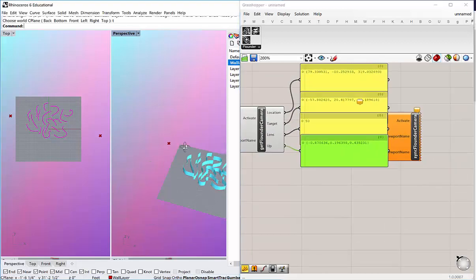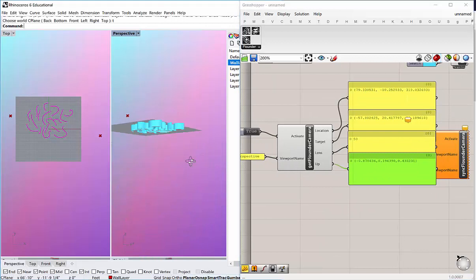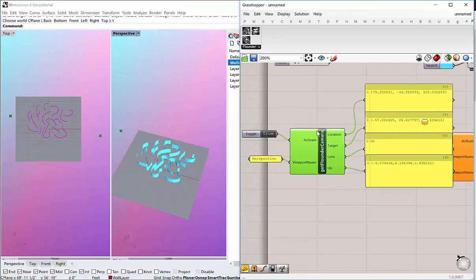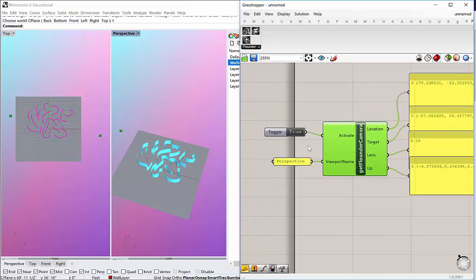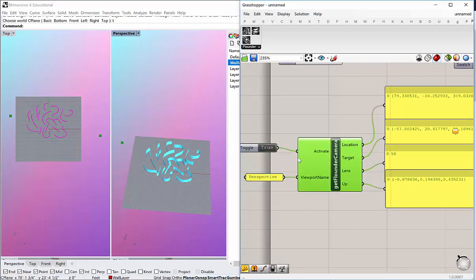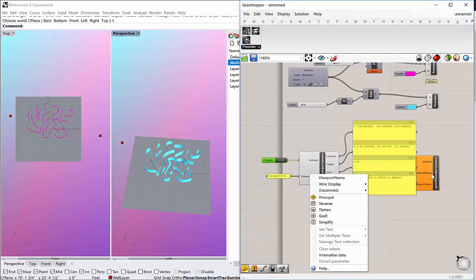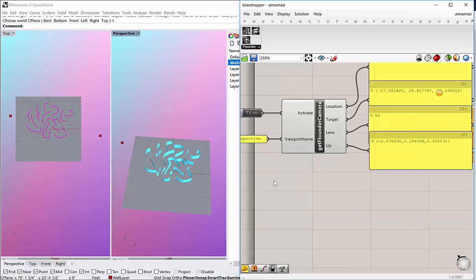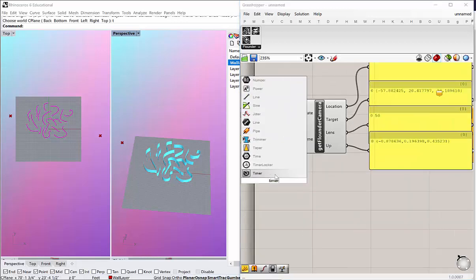You might ask though why this doesn't actively update as I move around. The reason is that everything in Grasshopper reruns when it feels that something that came in as an input changed. And since none of these have been changing, even though I'm moving around, Get Flounder Camera only runs once. A way to get around this is to use the timer component. So if you could type in timer.